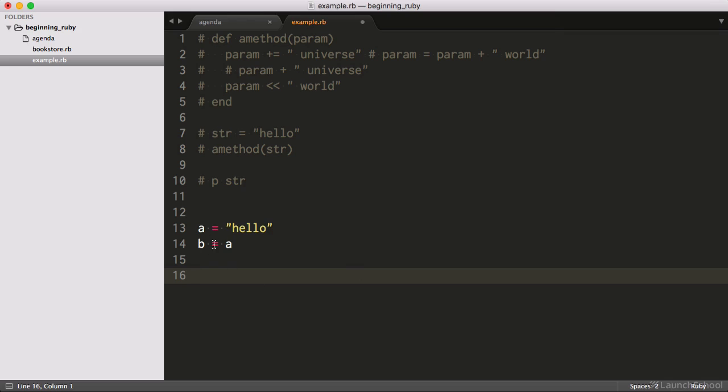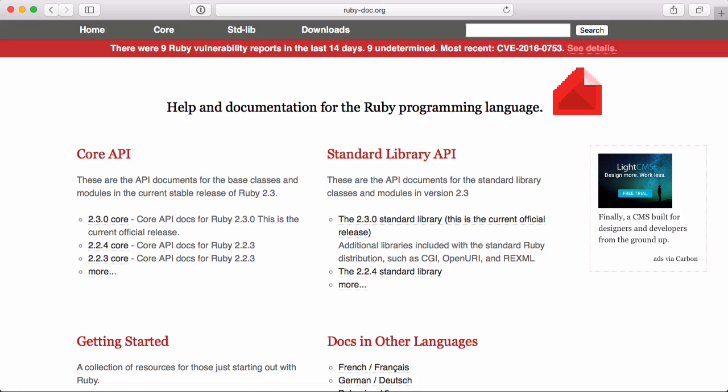Okay? This is not reassignment. This is 2 variable initializations. A is being initialized to hello. B is being initialized to point to the same object. So right here, right now, there's 2 variables, 1 object. I believe there's a diagram here. Let me see if I can pull it up.